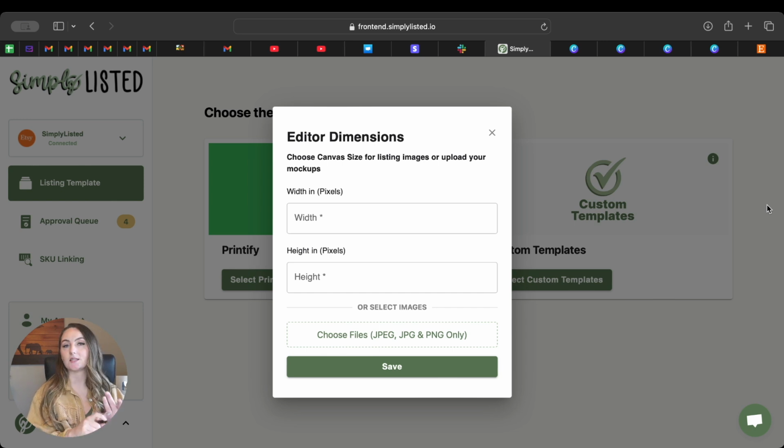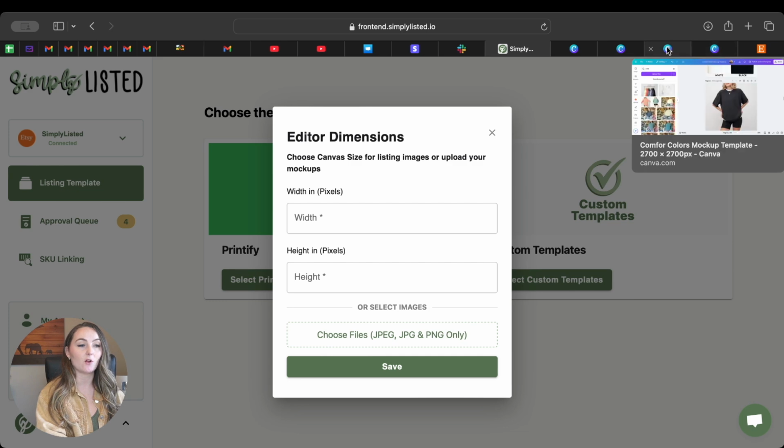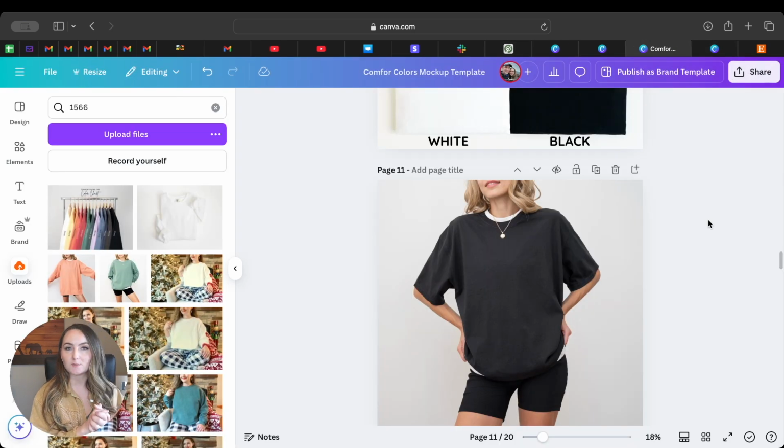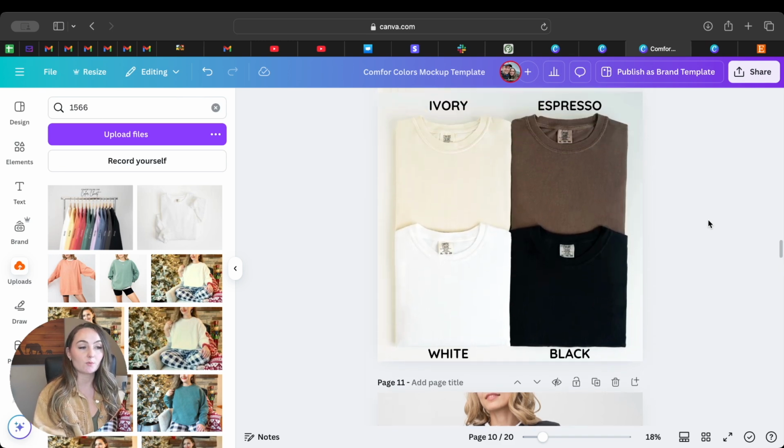If you're wanting to sell, say, sweatshirts and t-shirts in the same listing, then I'll show you what that would look like to actually create the template. First thing you want to do is save all of your mockup images as the same size, zoom in on them, and make any changes that you need. So this is one really good hack here.